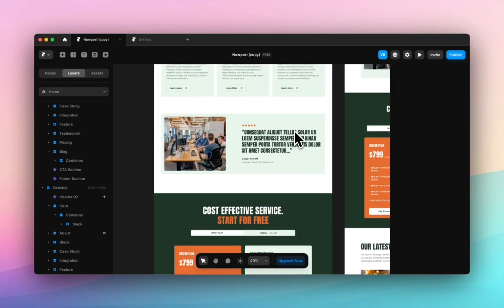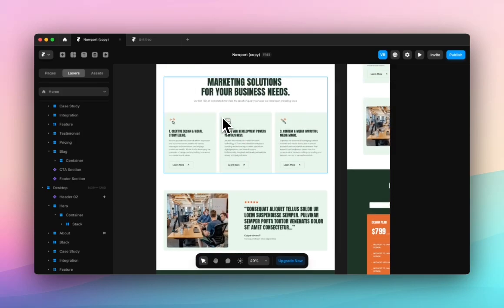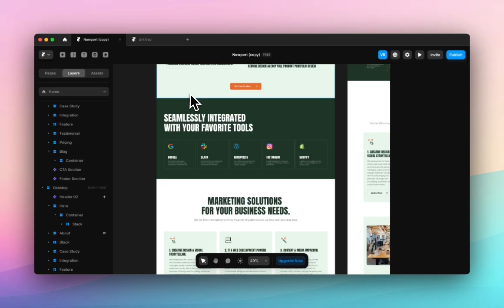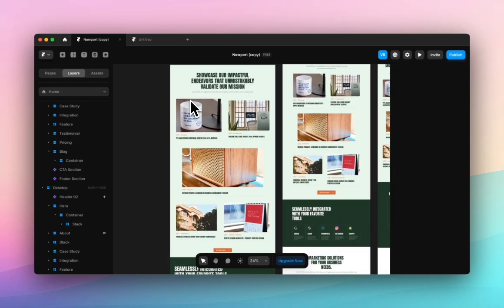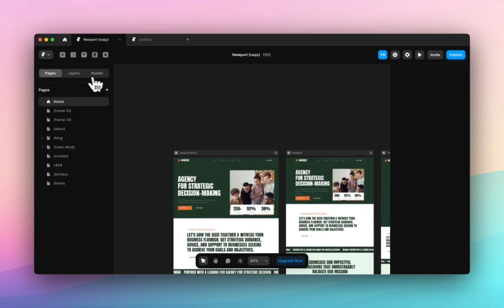So we have loads of videos jumping into the details of stacks, of forms, of using images, using videos, and loads more on our channel. But that is just a high level view on Framer and coming into Framer and what to expect and what to use first off.